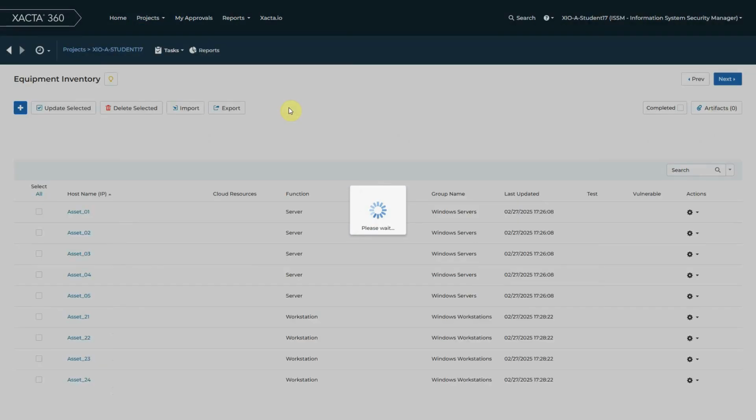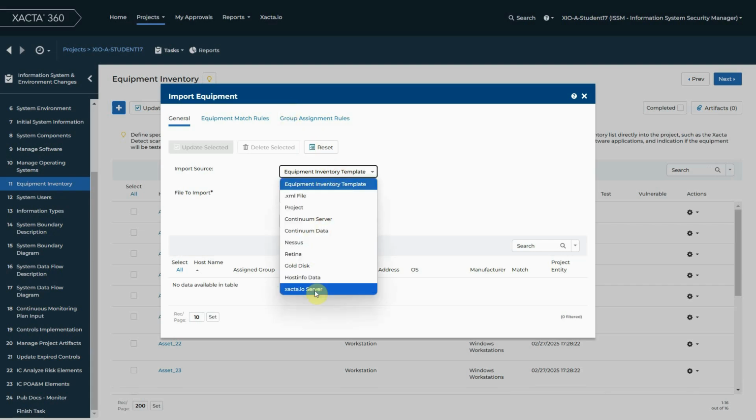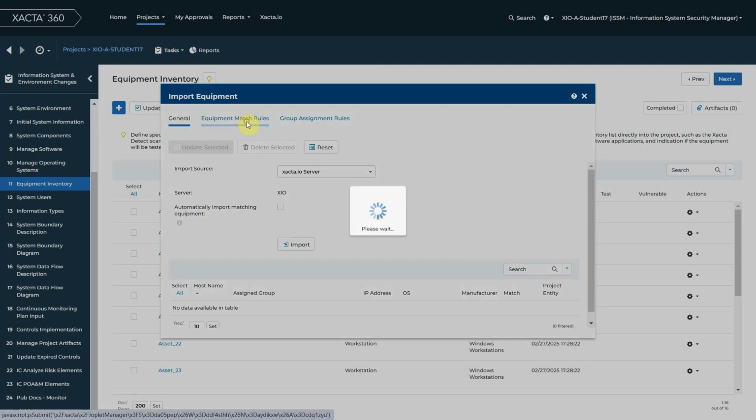So we're going to import, but instead of importing from a template, we're going to import from the Xacta IO server itself. Now, before I import from the Xacta IO server, I'm going to want to set up how this is going to work. So I'm not just going to allow it to import whatever it wants to. I'm going to tell it what I want to import and what I want it to work with and change. So I'm going to go right here to what's called the equipment match rules.